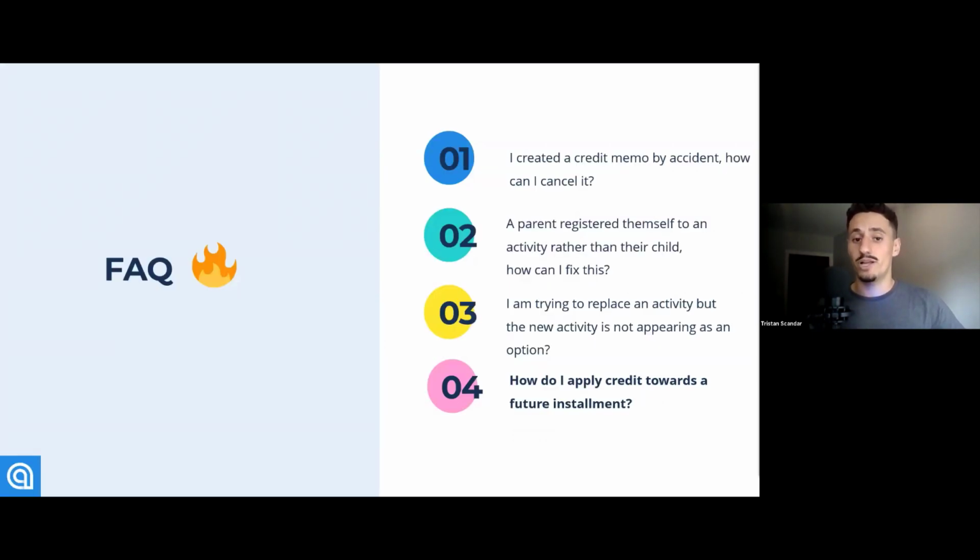Next, how do I apply a credit towards a future installment? This is a great question. We do get a lot. So the solution for this is to actually go in your upcoming payments tab and edit the amount of the next payment, for example, and reduce it by the amount of credit available.